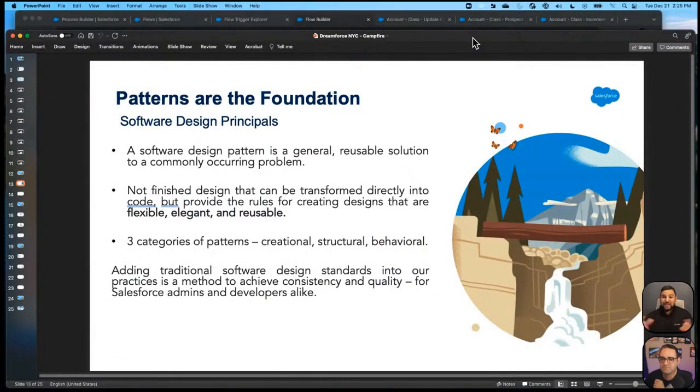A software design pattern is basically just a reusable way to solve a problem. It's not finished code or a finished solution. It's just how we go about something. If something spills on the floor, you have a mental design pattern, a mental framework for how you go about solving that spill.